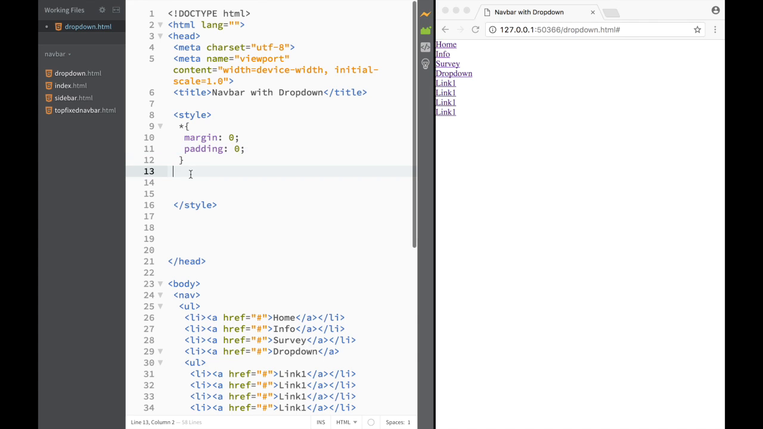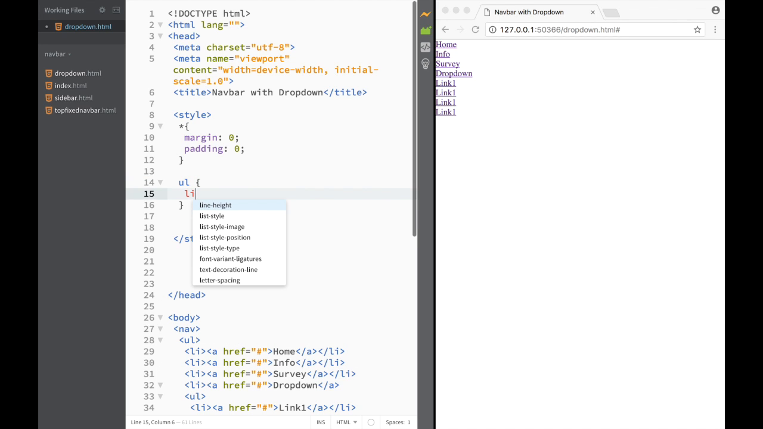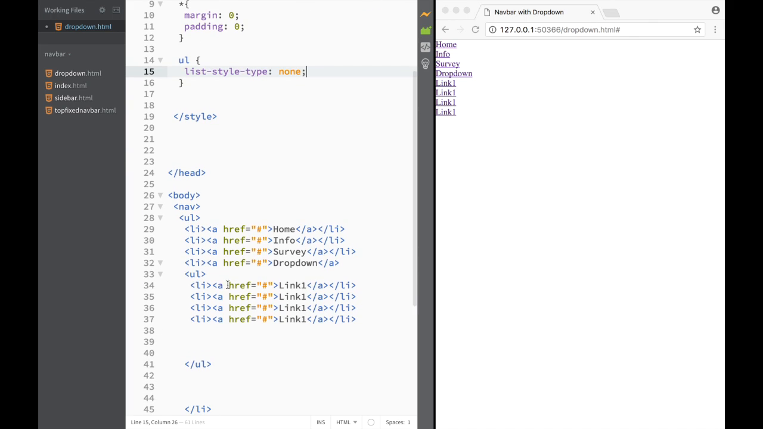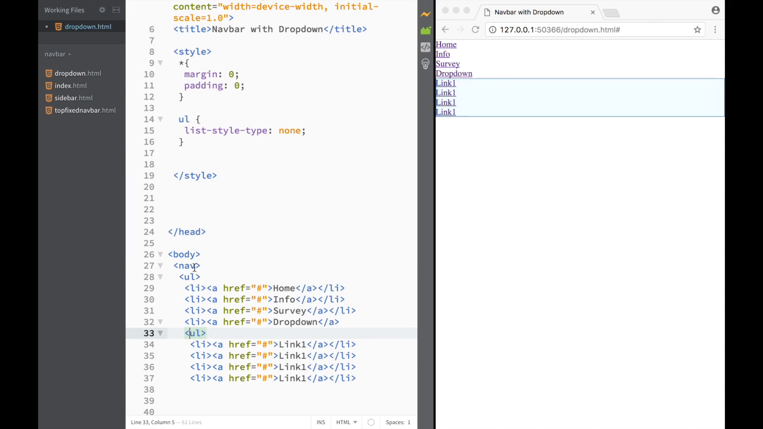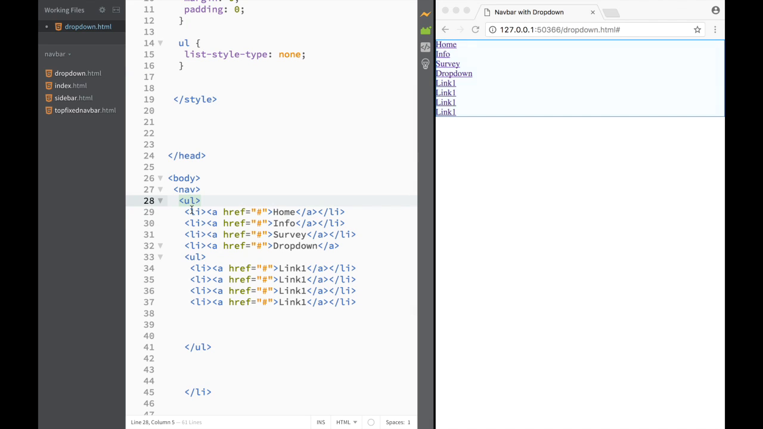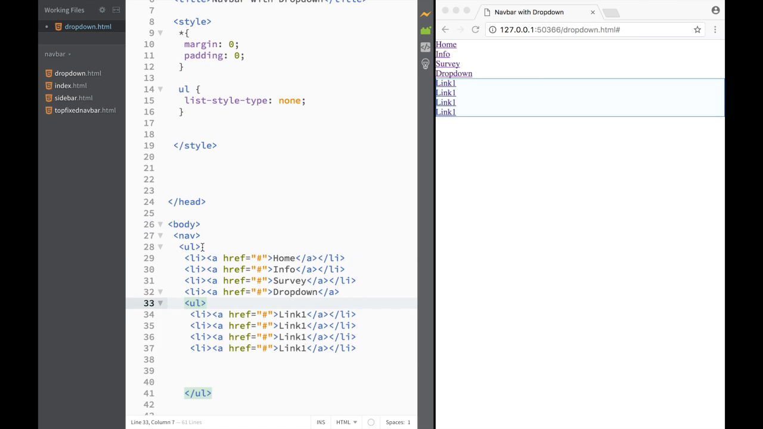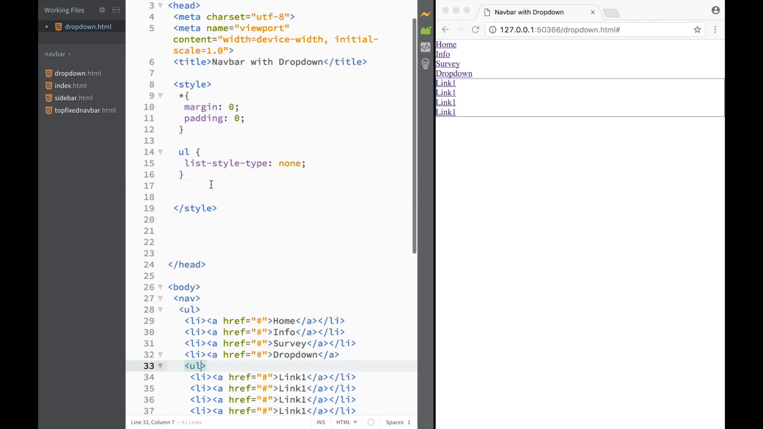And after that, I'm actually going to select all the unordered lists. And I would want to say that I would want their list style type to be none, right? So this is going to be pretty easy. I'm just selecting all the unordered lists. Now we need to keep in mind that we have two types of unordered lists over here, right? We have the ones that are direct children of the navigation over here, and we have the descendants, and there's a huge difference between the two of them, right?